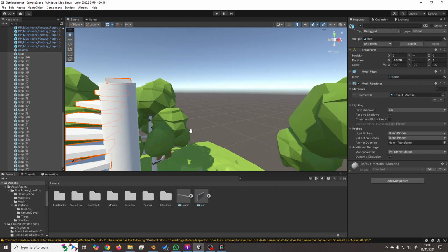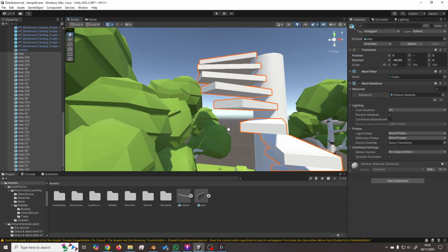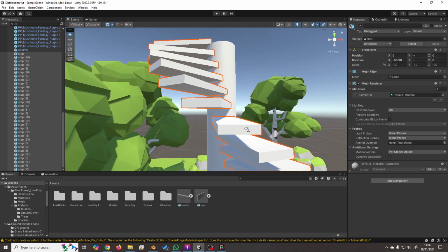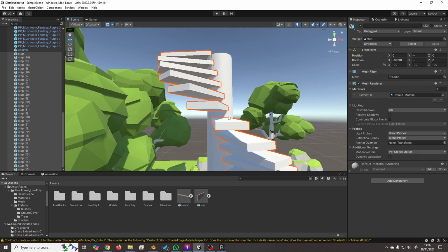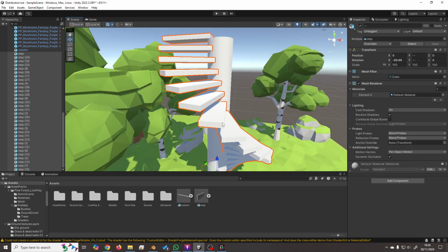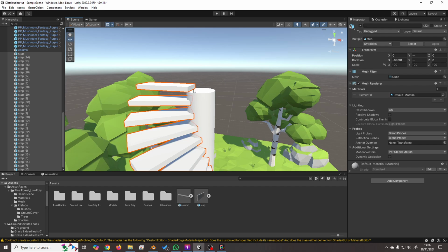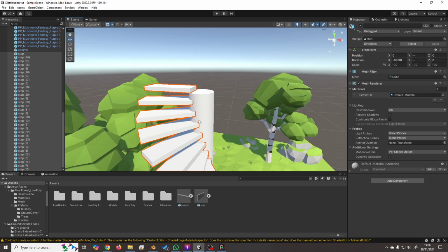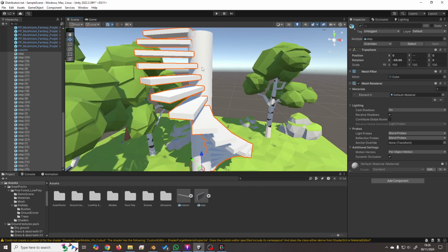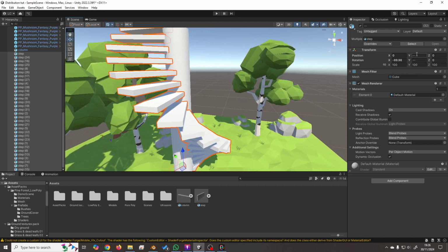And then really it's just a case of, are you happy with how far apart they are? If you don't want them to go that high, because obviously this is going higher than the column because the origin point was on the base, like the bottom edge, you can just adjust it there.